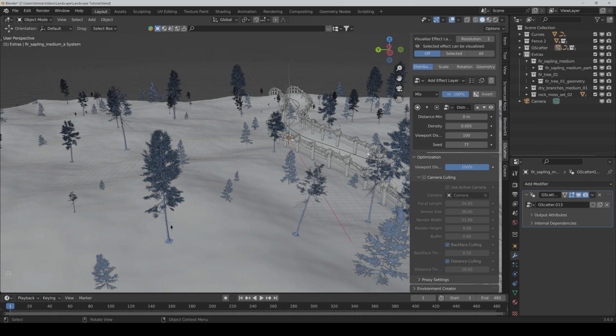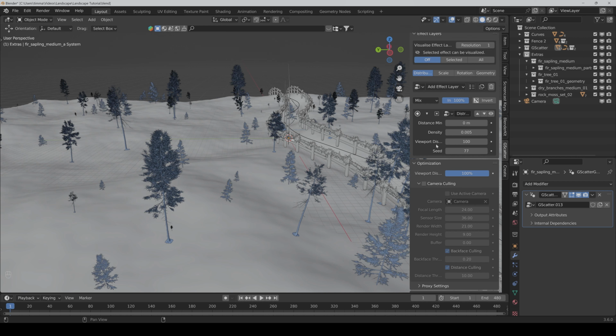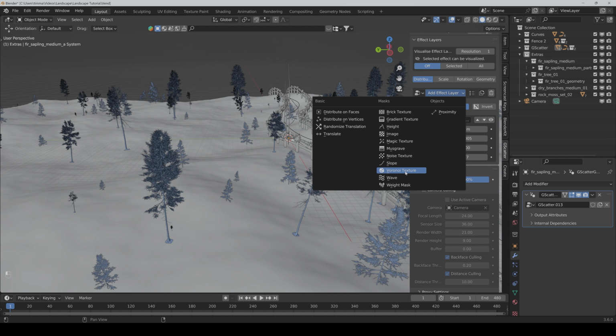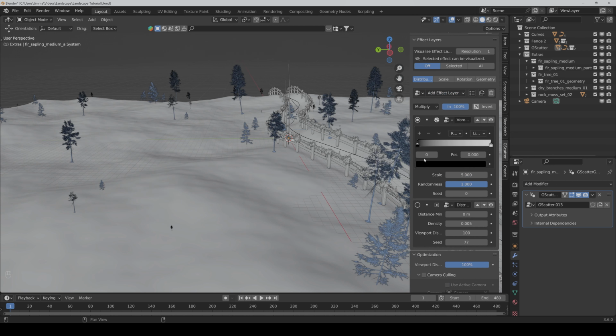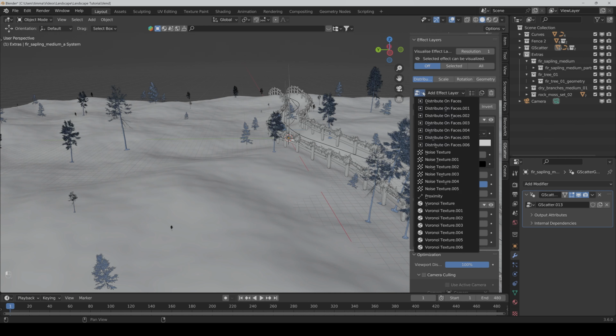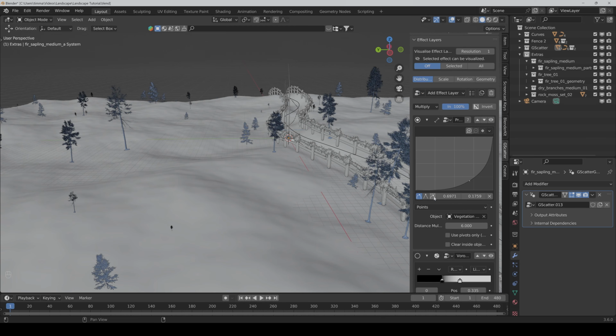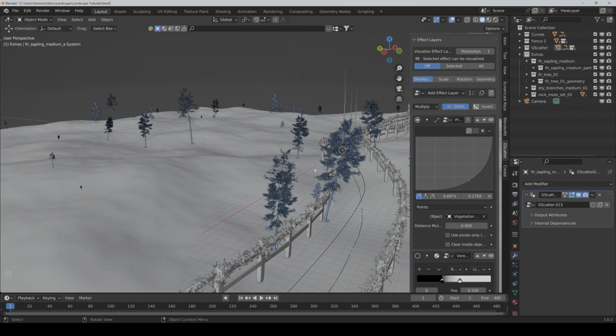Yeah, perfect. Now we add also some effect layers here. In this case, a Voronoi texture for the distribution. We change the values a bit. Then we will also need the proximity effect layer. All right. We can also say, if we click here, we make this proximity effect layer unique so that we can crank up the distance multiplier here.